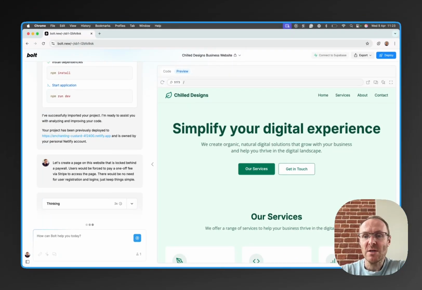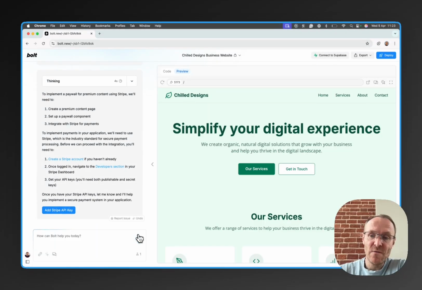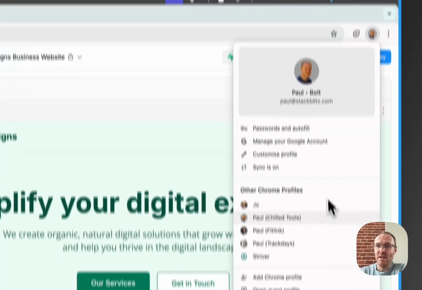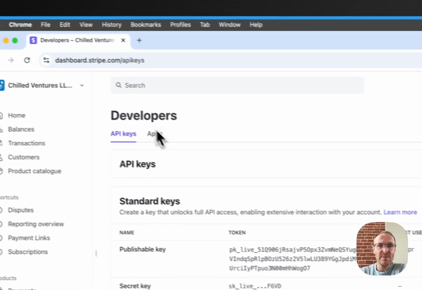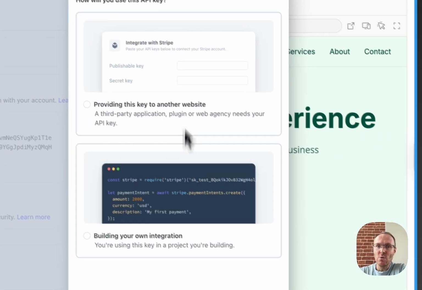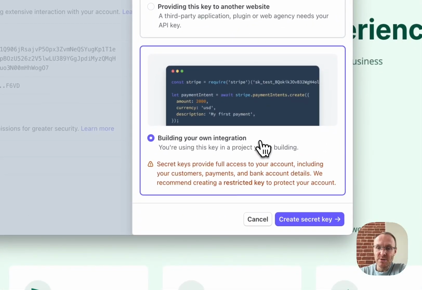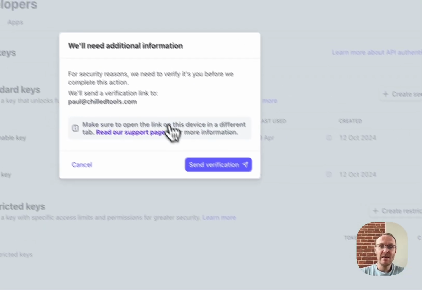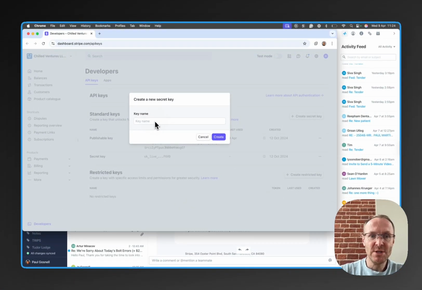So in the background, we'll start setting up all the Stripe necessary features and functions. First thing I need to do is pop over to Stripe and grab an API key. Let's do that now. Make sure in the developer section here, come along, create secret key. Out of these two options, we want building our own integration, create the key. It's good old Stripe security, just have to verify that.